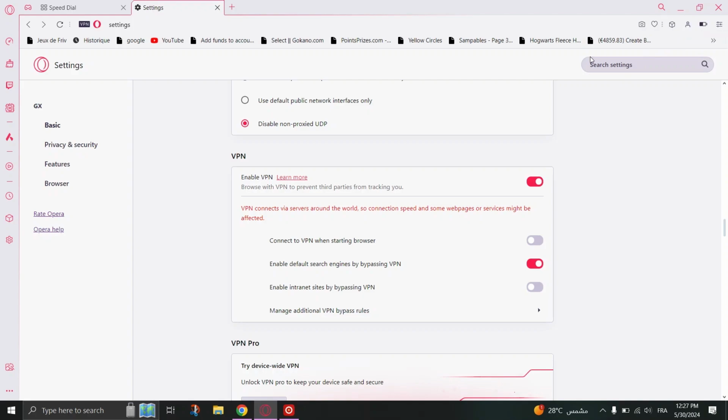Once the VPN is enabled, you have the option to configure it further. Connect VPN when starting the browser.